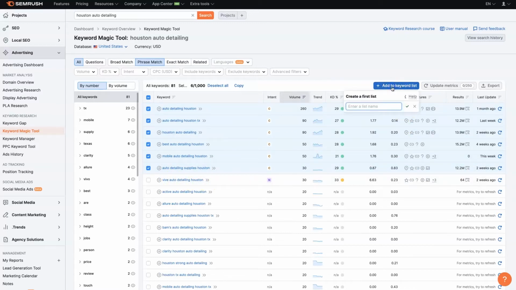So now we can click add to list. And let's say this is Houston Auto Detailing. We'll create this list here. Boom. Now we've got our first set of keywords added. And now we can track. So you see where it says add here. You can see that these have been added. So we know which ones have been added. Which again is just super helpful.